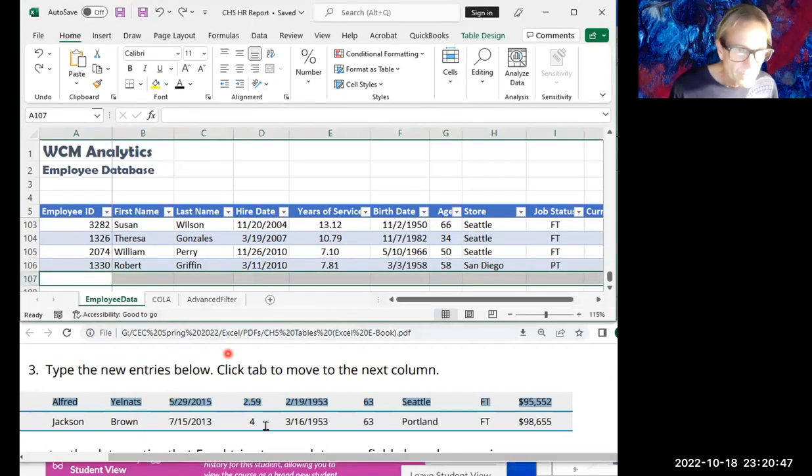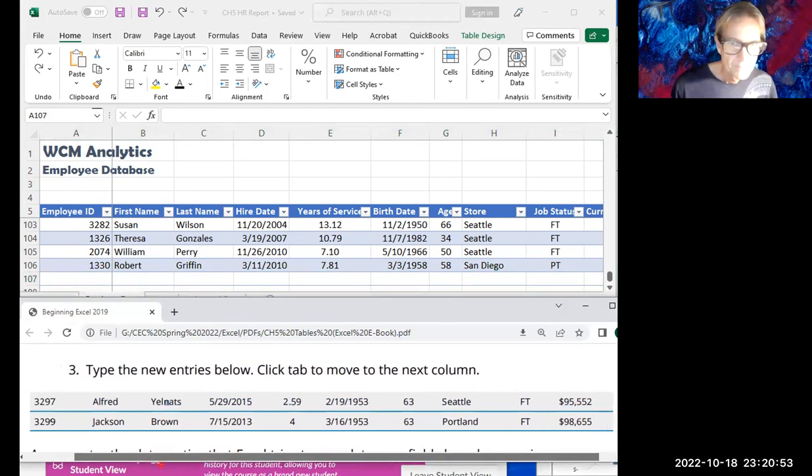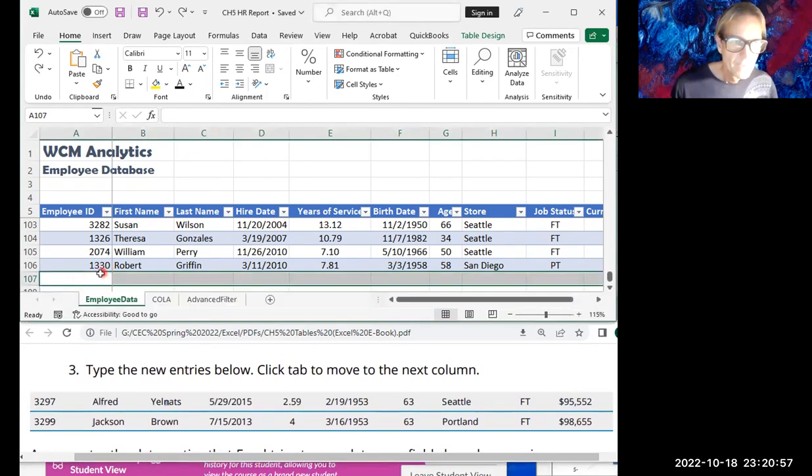So I have both things on the screen. Let's see if I can just type in the information. Okay, 3297.